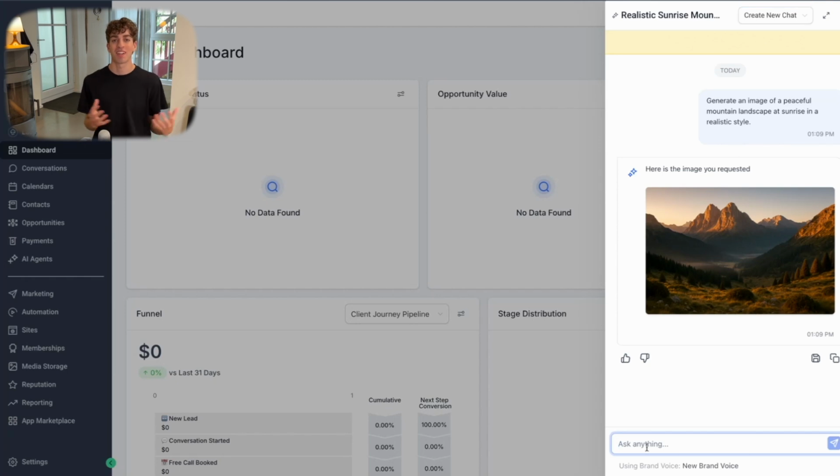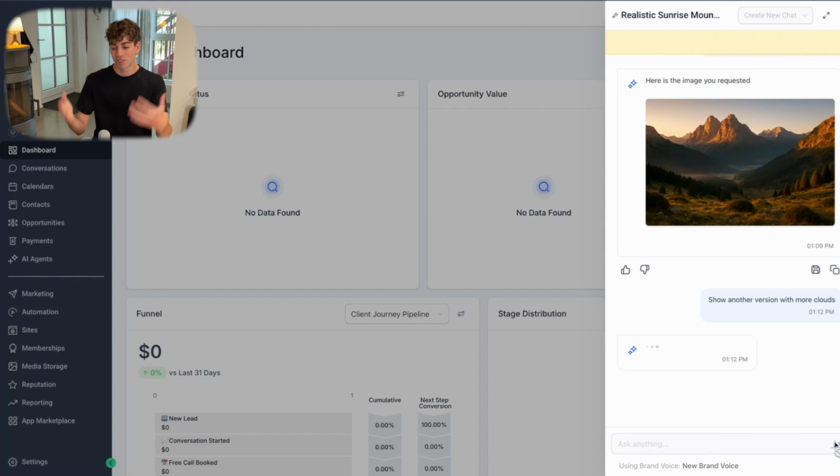Then what's really nice, like I mentioned, I can have a natural style conversation with it where I can ask for different versions or tweak it. So if I say something like, show another version with more clouds, I click on enter, then it will start to generate that image with more clouds. And you can change the prompt to anything like increasing the saturation, changing the style to maybe a watercolor style. So the creative style is all in your hands.